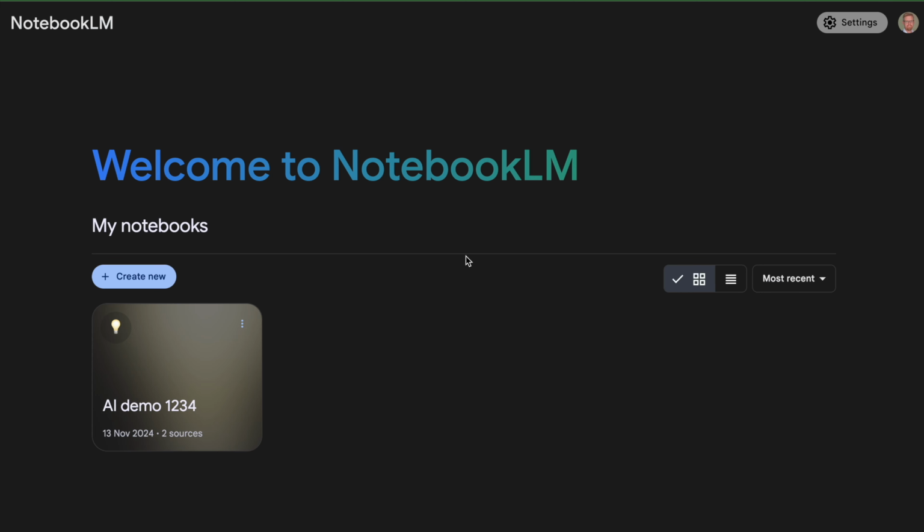Today we're looking at NotebookLM. Looking at ways of taking content and creating a quick summary that your students can use.